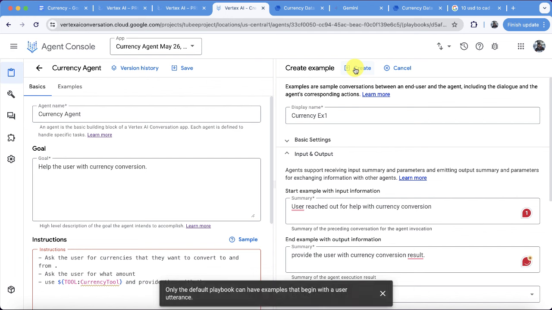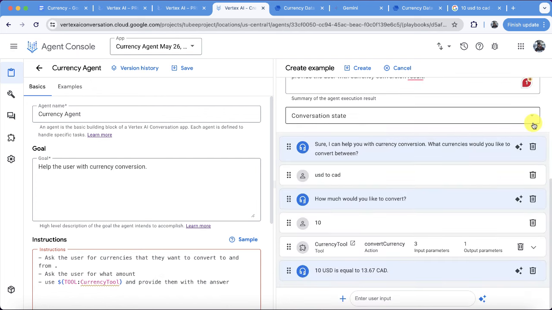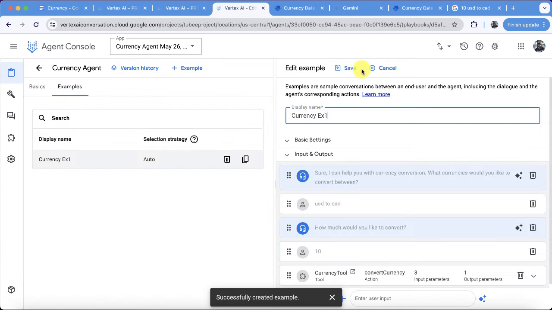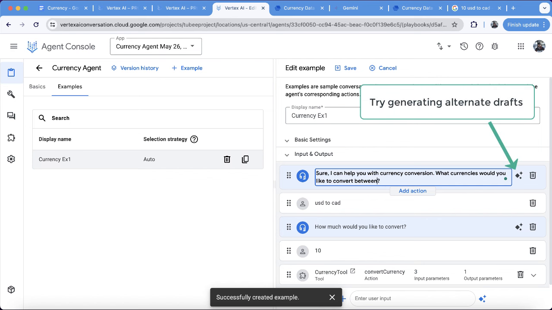Okay, am I able to hit on create now? Since this is not your default playbook, which I'll go back to in a moment, the example cannot start with the user utterance. So I got to go here, remove this utterance, and let's hit on create this time, and it saved that. You could give it more examples if you wanted. I could actually copy paste and create more, but I'm not going to do this right now because it's a simple use case here.